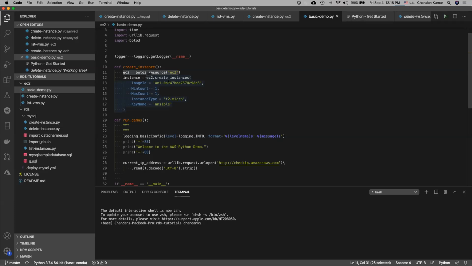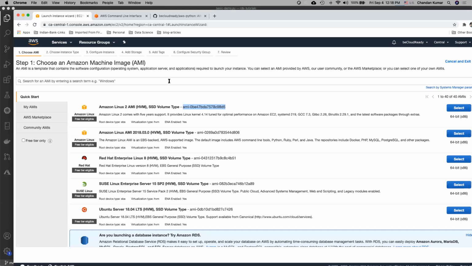Instance type. What is the type? It is a T2 micro. Why am I choosing T2 micro? Because possibly everybody is on the free tier. You want to use the free tier given by AWS, and I'm using the free tier. So T2 micro is the smallest box that Amazon gives you for free.